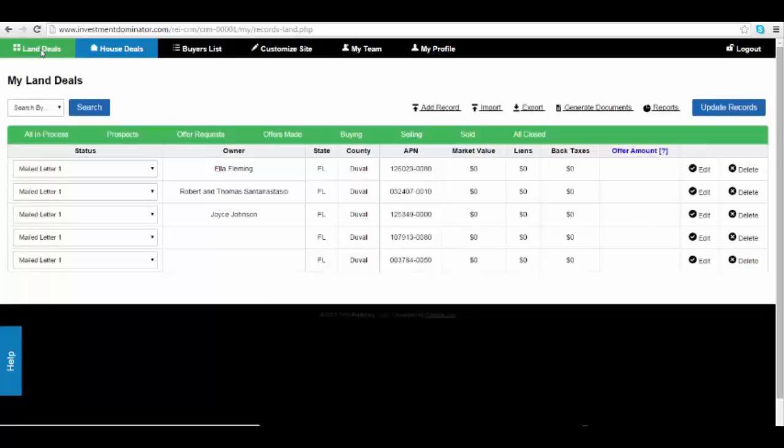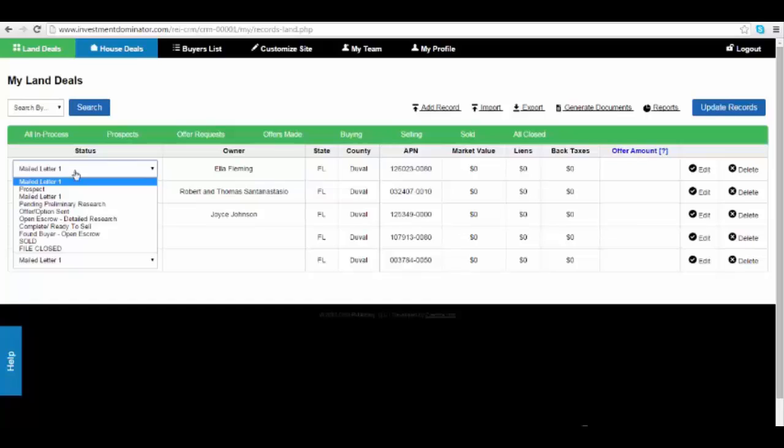Okay, so the first thing I want to explain is when somebody calls you back, you or your representative is going to obviously talk to them on the phone in most cases, or they're going to go to your website and fill out the form on your website. Either way, your record is going to move from this mailed letter 1 status to a pending preliminary research status. This is the status where you're going to do your preliminary research and determine an offer amount, or if you want to do an option, things like that.